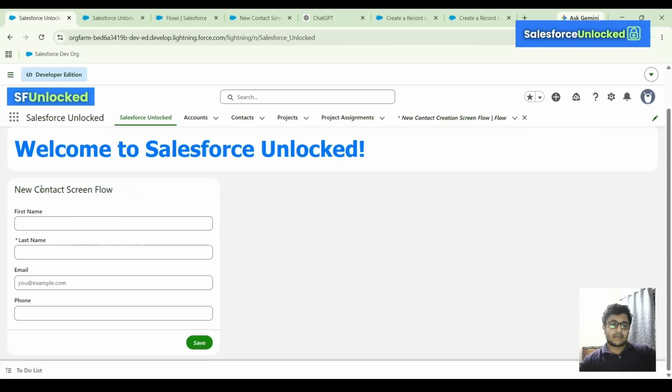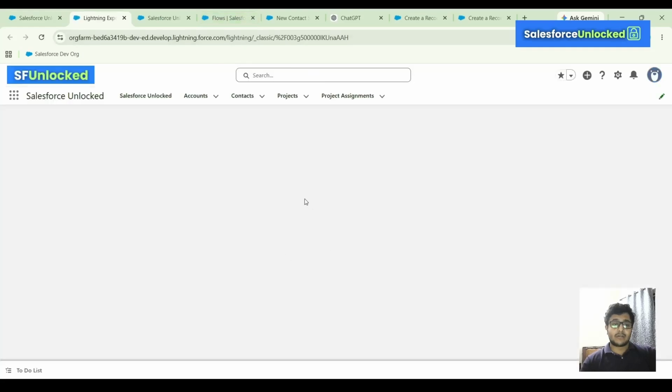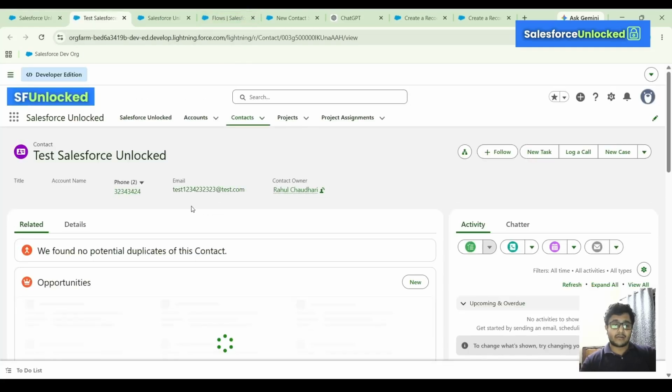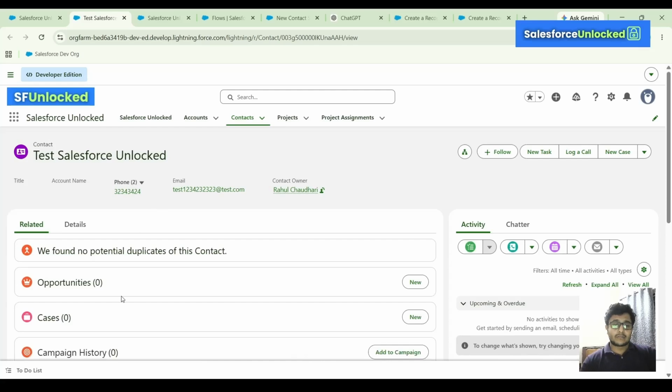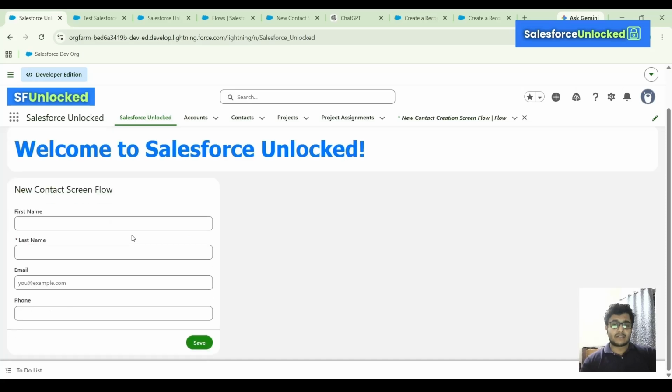and you can see we are here on the new contact screen. We'll fill in something like this and we'll click on save. Our contact is created. You can see the message here and you can click on the view contact. It will redirect me to the newly created contact record. So in this way, the screen flow works. So if I click on OK, it will finish this flow interview and the flow will restart again.